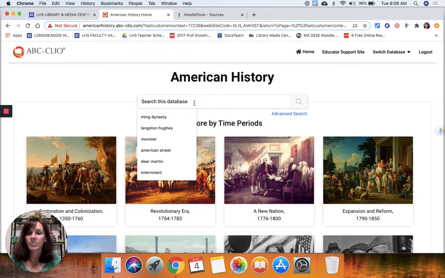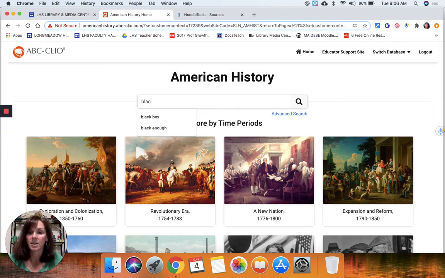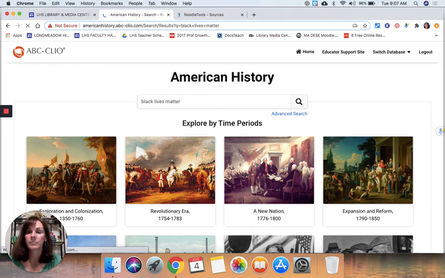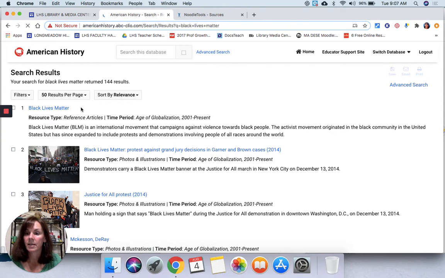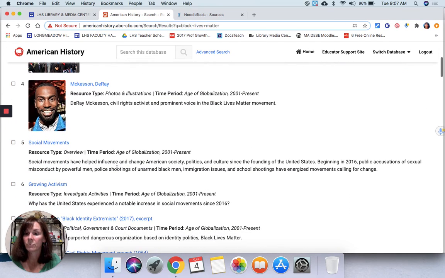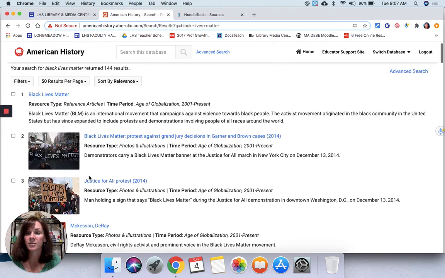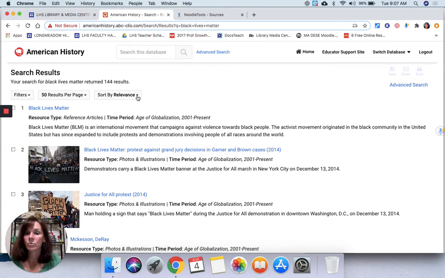Okay, so I was thinking about researching Black Lives Matter for my project. So I'm going to type that in and see if anything comes up. It does go all the way up to present, so we should get some hits. Okay, and you can see our results page. Okay, they are sorted by different types. So there's a reference article, there are photos and illustrations, actually quite a few photos and illustrations. Okay, and then what else? It's also under social movements and growing activism. So there are several different hits that we have on this. It is sorted by relevance, but we could sort by category or title as well.